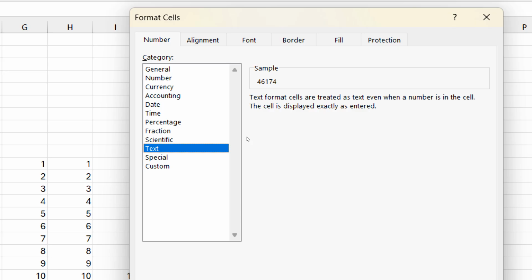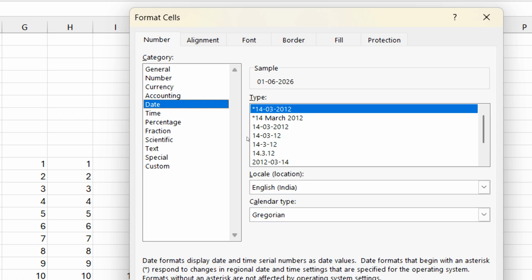Okay. If you have a letter underlined, use the underlined letter. If the underlined letter is not available, use the first letters. Now there are some date formats. If you are satisfied with the format, go for it. If you are not satisfied, we can create our own format.